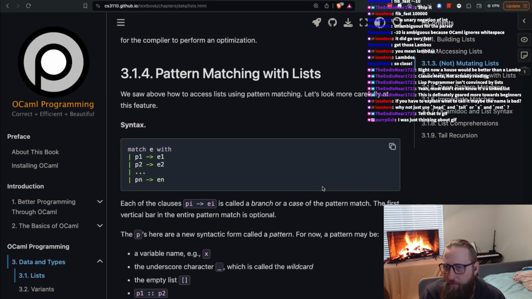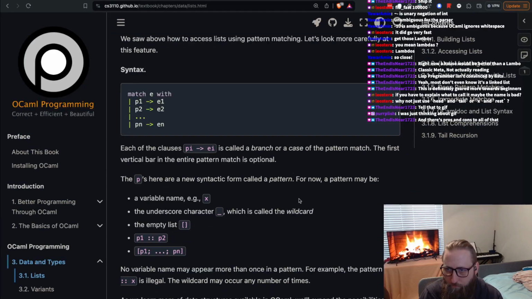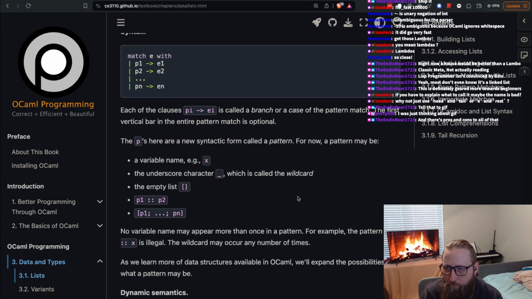Pattern matching with lists. We saw above how to access lists using pattern matching. Let's look more carefully at this feature. Okay. Yeah, for sure. I mean, obviously there's a lot of instances where arrays are faster, right?